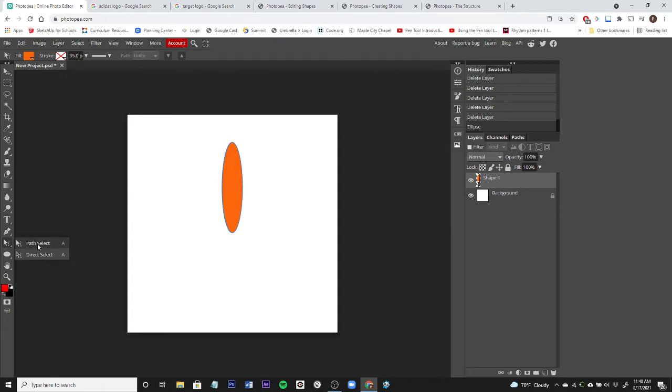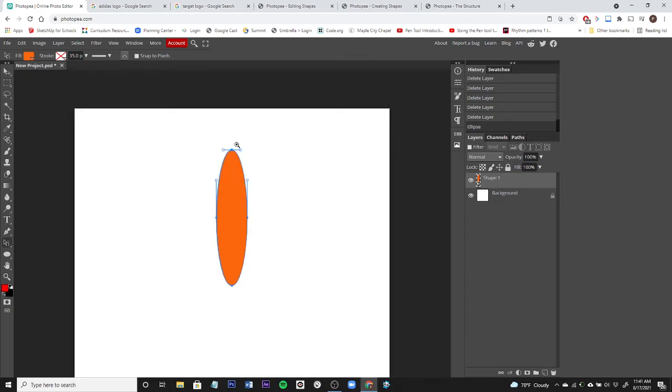The path select tool allows me to select multiple paths or entire paths. If I click on the border, I see an outline of the path, which is the container for this elongated oval. If I want to modify this, I need to go to the direct select tool. Now if I click on a point, I get these curious looking things that appear. I'm going to zoom in so I can focus in.